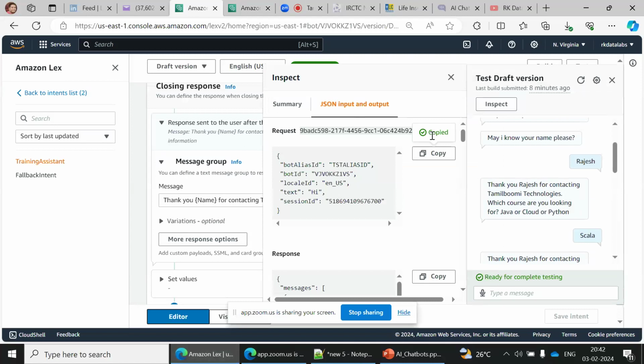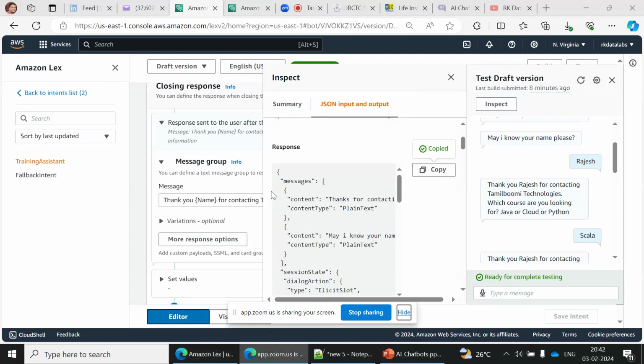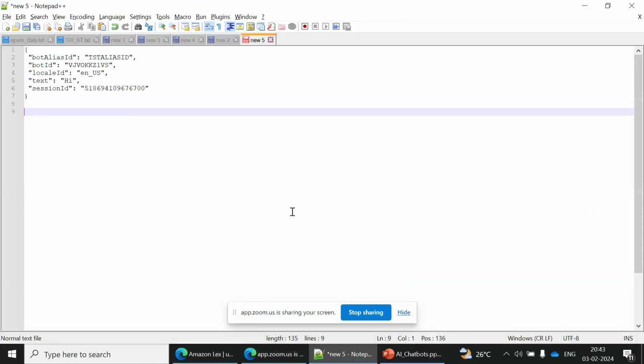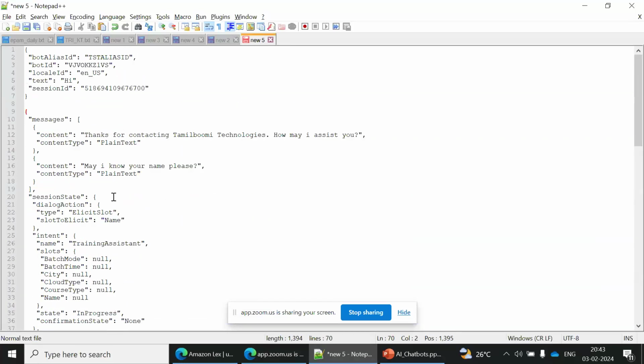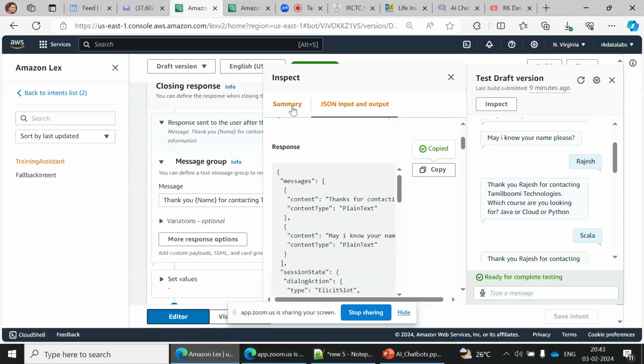If you go here, I have typed the second one. You can take the next thing. I have selected a couple of things, I have selected Rajesh and everything. So what are all the things that we have interacted with as a conversation in Amazon Lex, it simply gives you.